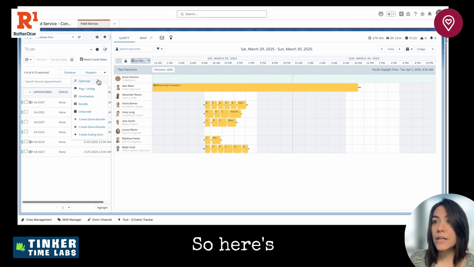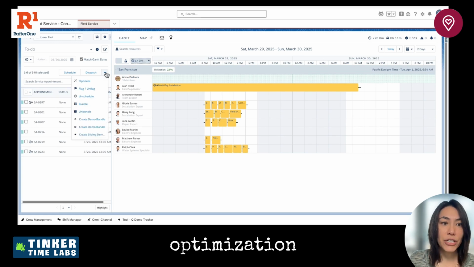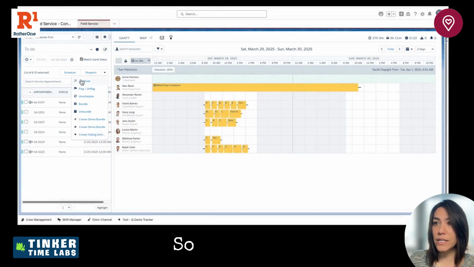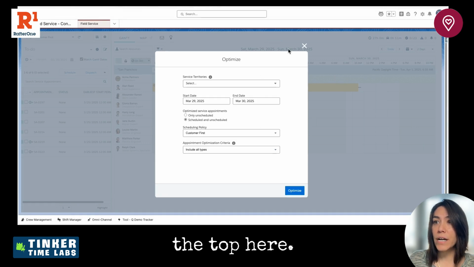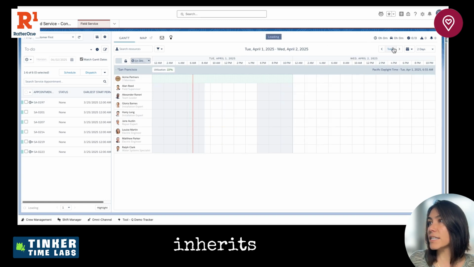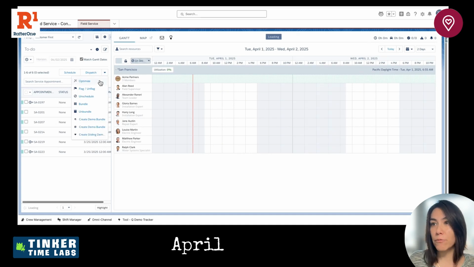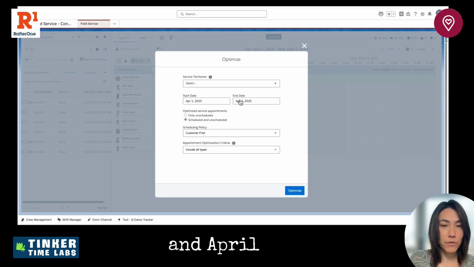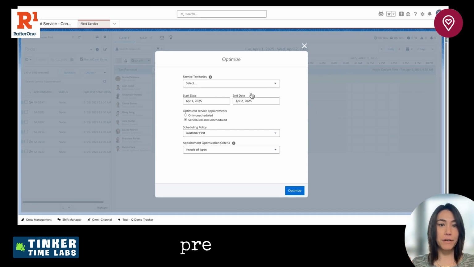So here's what optimization looks like. It's under the bulk actions at the top here. Click optimize. The cool thing about this is that it inherits the date range that you have set. So April 1st to April 2nd. So I could choose optimize and April 1st and April 2nd are already pre-scoped.